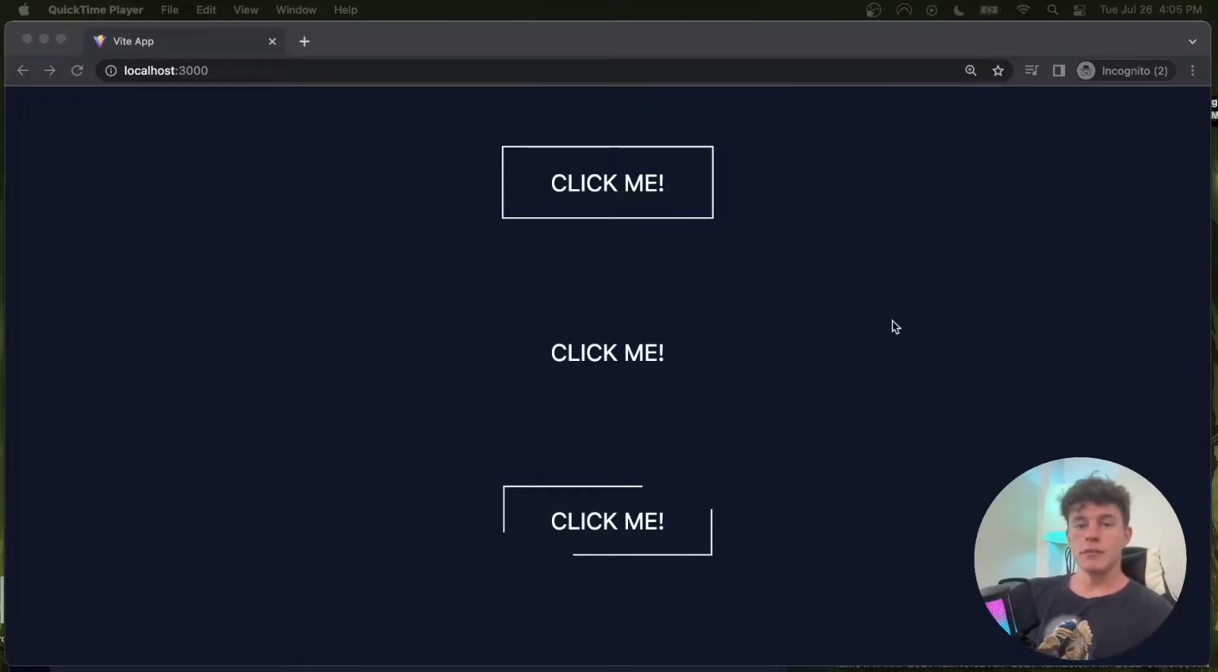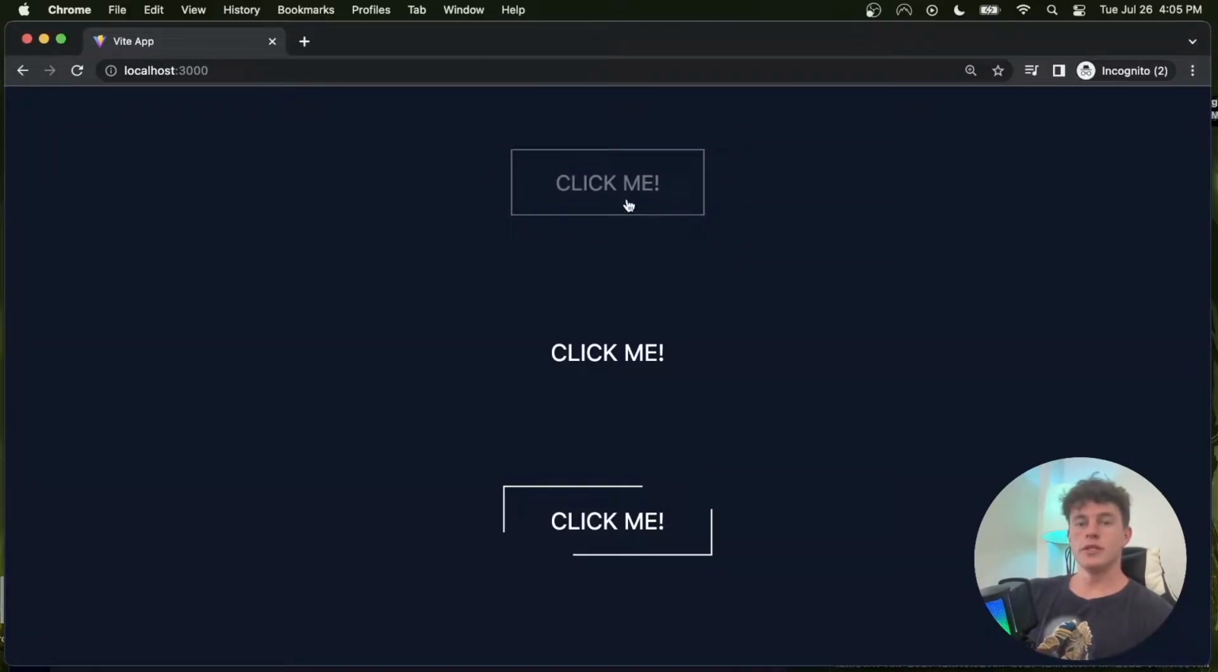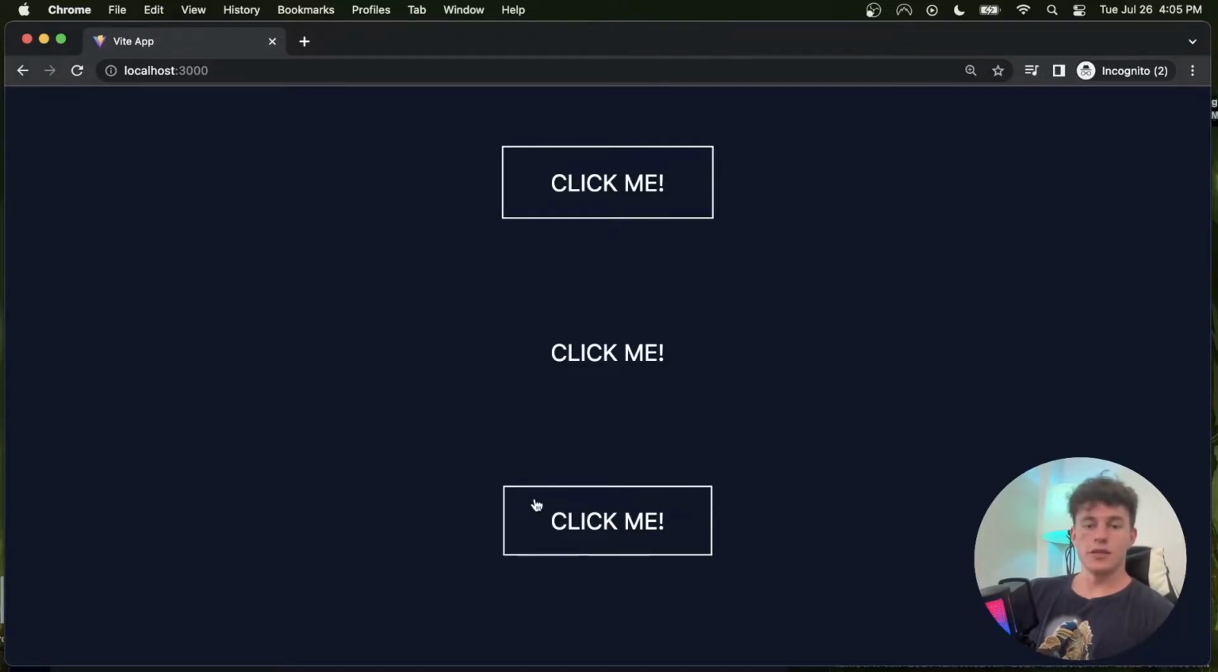Here's a quick demo of the three buttons we're going to be building. The simplest is just a pretty straightforward hover scale opacity effect. The second one is a neat little underline effect, good for links and stuff like that. And then the third one is an awesome little border effect that just looks super sleek, great for adding some spice to your projects to make them all that much cooler.